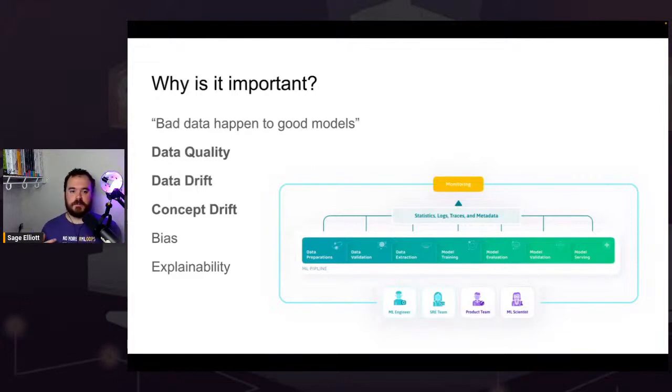You might experience data quality issues, data drift, concept drift, bias in your models. You might want to use something like explainability to understand why your model is making predictions. All these can be used together to really robustly observe your AI application. And we'll talk more about these in a little bit as well.